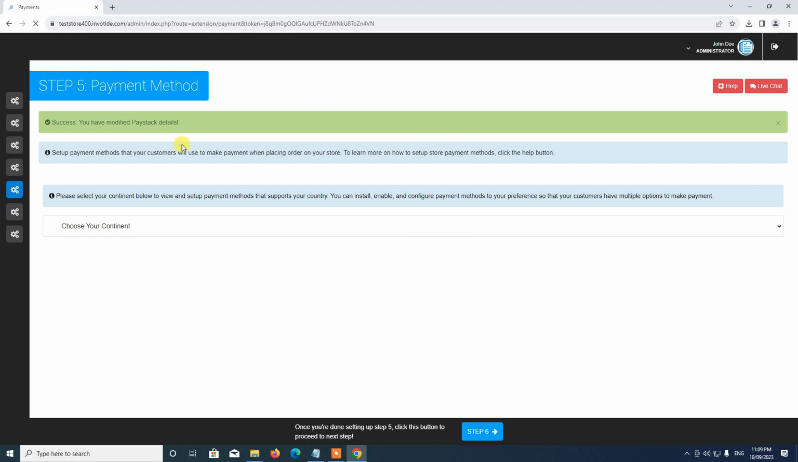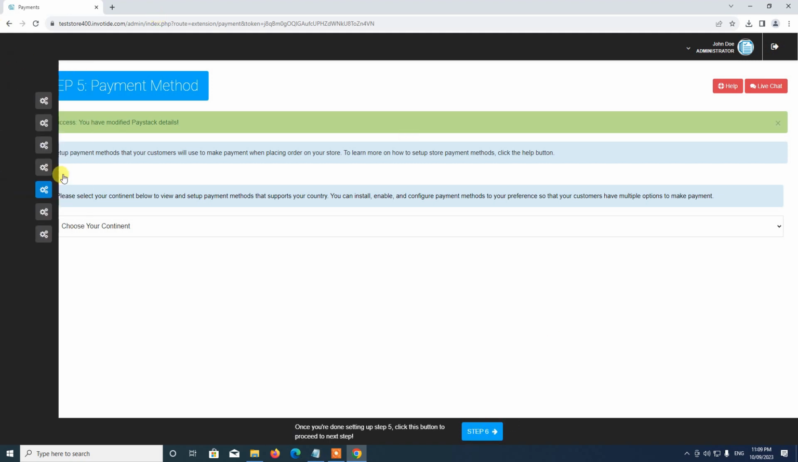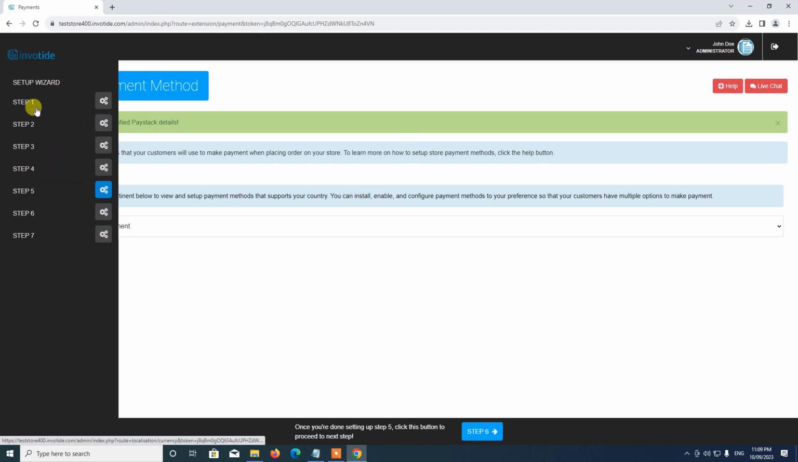All right, so now we have set up the payment methods that customers can use to make payments when placing order in the store. So after setting up the payment method, the next thing we do is we go ahead and click on this button to proceed to the next step, or we can use the menu section here to navigate between the steps. So let's proceed.